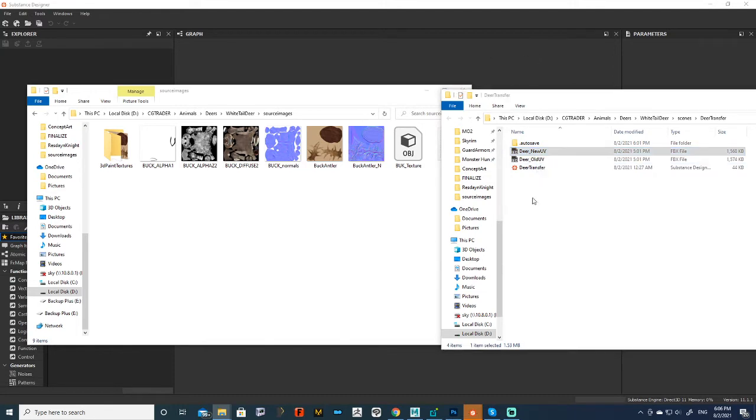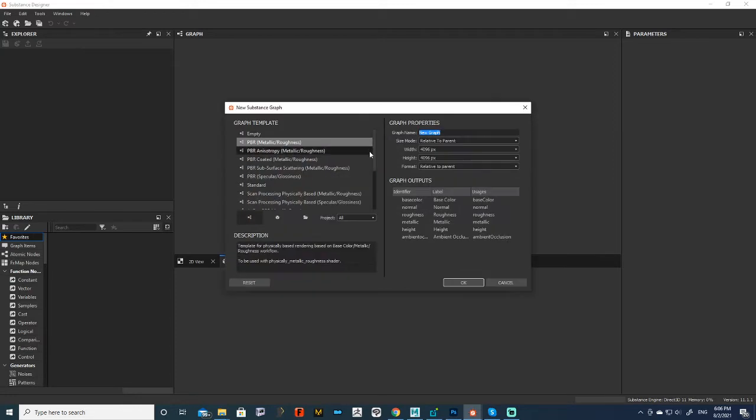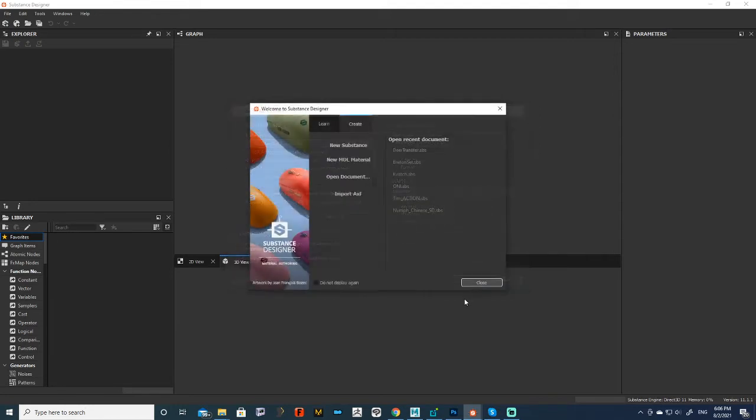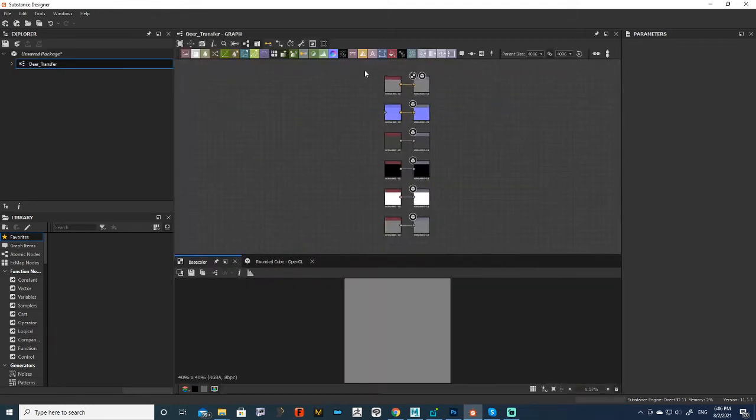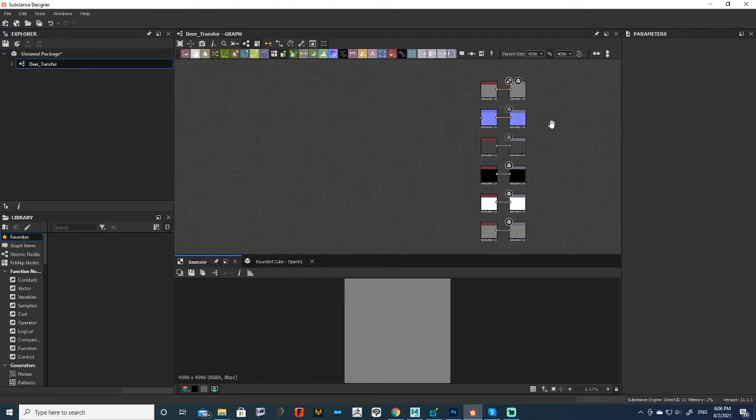We are going to open Substance Designer, right? So we are going to create a new scene. You can just go ahead and click New Substance. Leave it as it is, it's fine. Maybe name it; I'm going to name it Deer Transfer for this case. Leave it as it is unless you want some specific specifications. It should be good as it is. Then, all right, let's start. This is just a basic output and input nodes. Just leave it as it is. We will make our changes later as we progress, right?